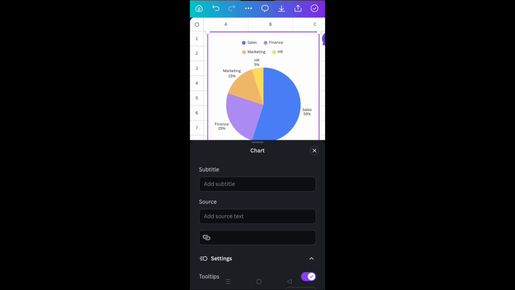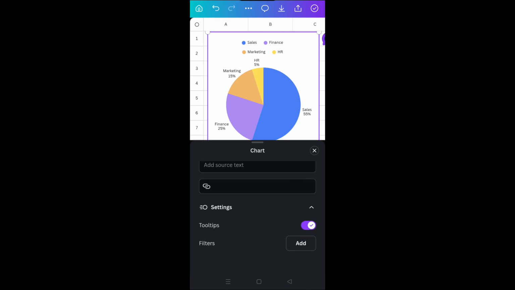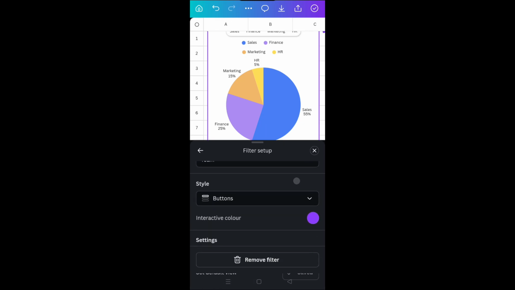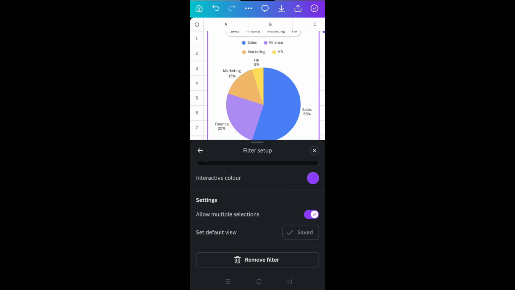Next comes settings. In the settings option, you will get tool tips, and filters. You can filter your data, which to show, what color to show for which data and all. You can also remove your filter.